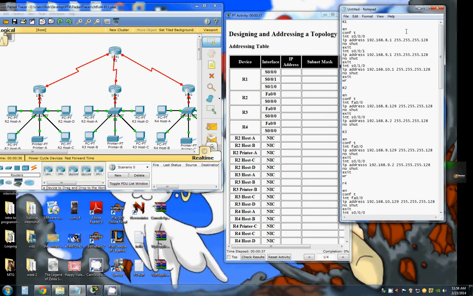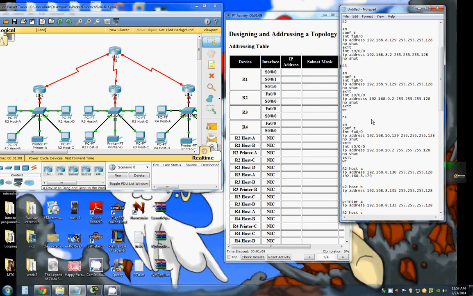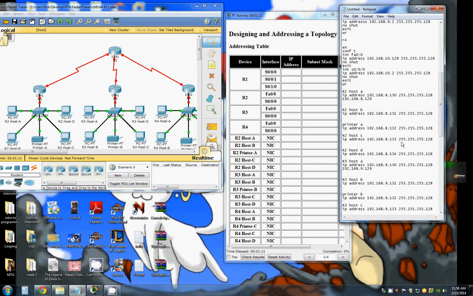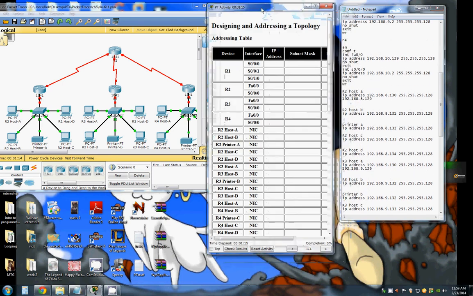So we'll have our R1 devices and our serial ports and the IP addresses. We're going to have three main networks: 192.168.8, 192.168.9, and 192.168.10, and then those are going to each be subnetted into two subnets, as you can see, the .0 network and the .128 network. I've got it all typed out, the printers, so we can configure our network here.